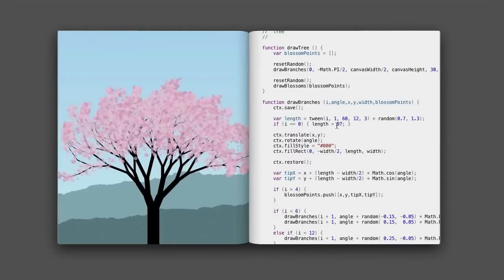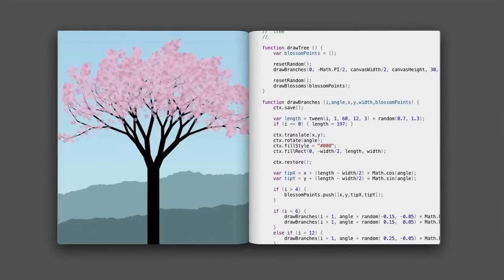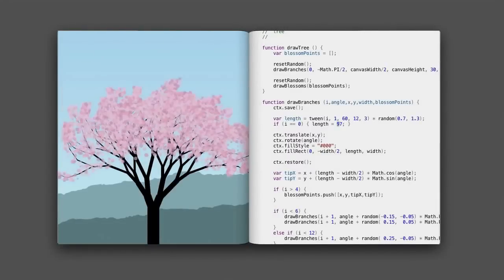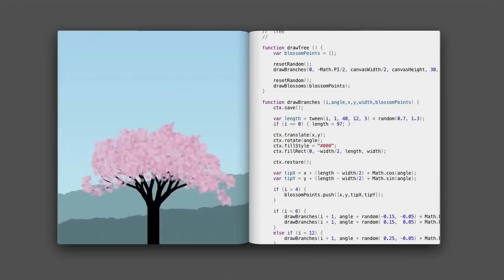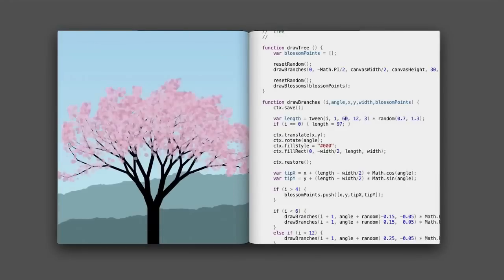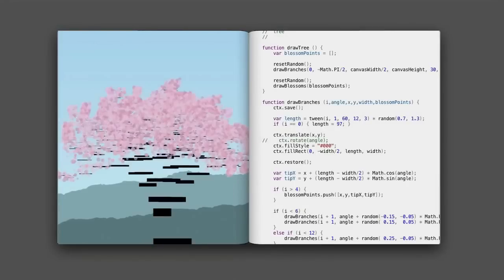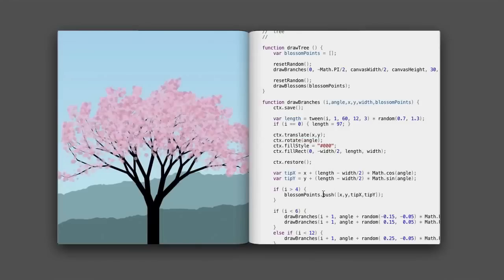Make any change to the code, the picture changes immediately. So the code and the picture are always in sync. There's no compile and run. I just change things in the code, and I see things change in the picture.